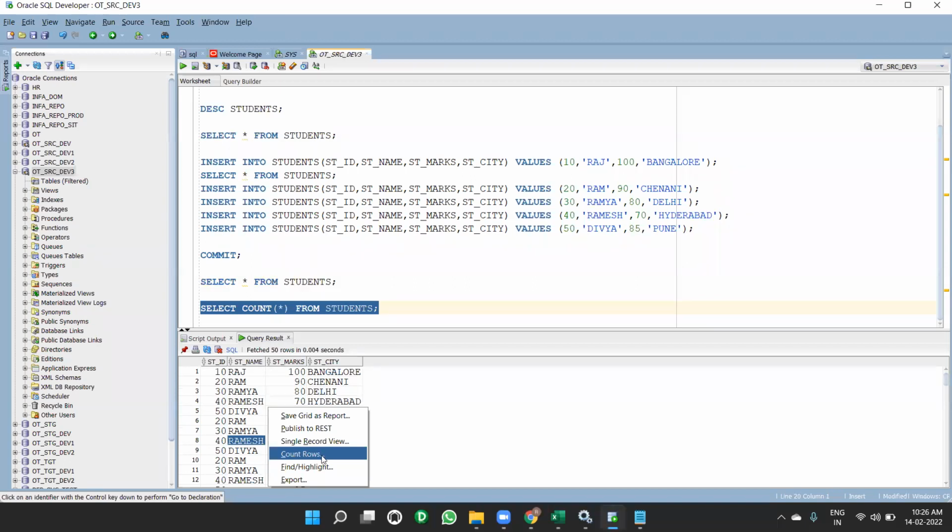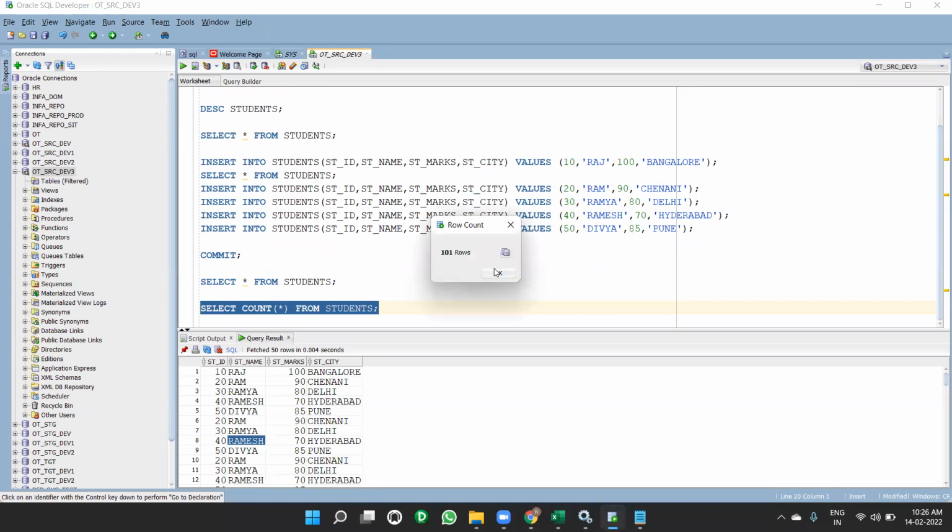Are you seeing count rows? Yes, sir. Click on this count rows. It is showing 101 rows. Anything is fine.